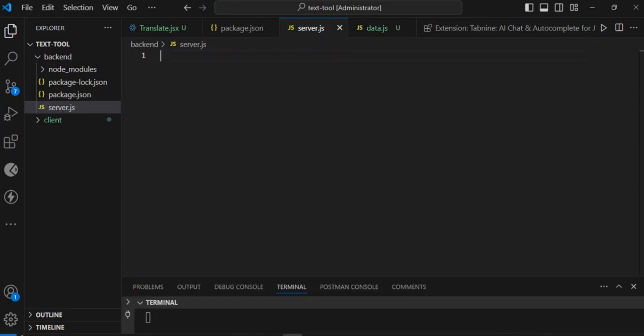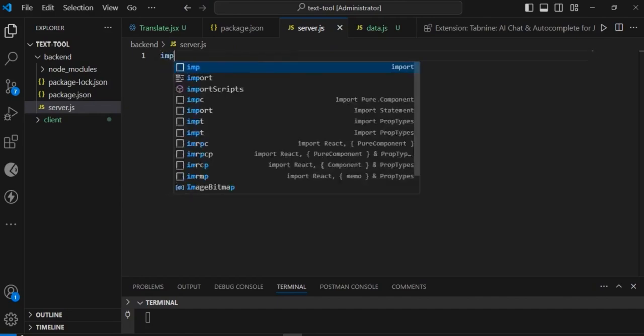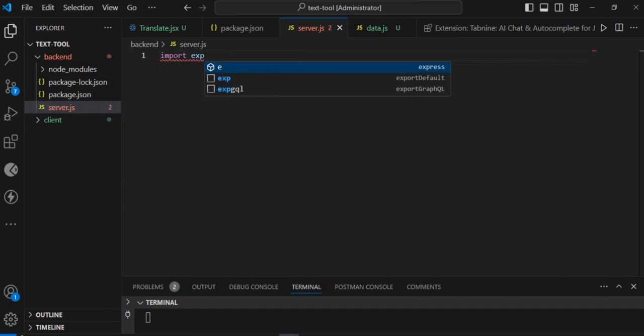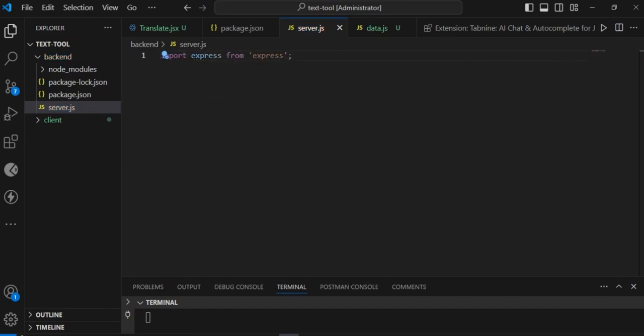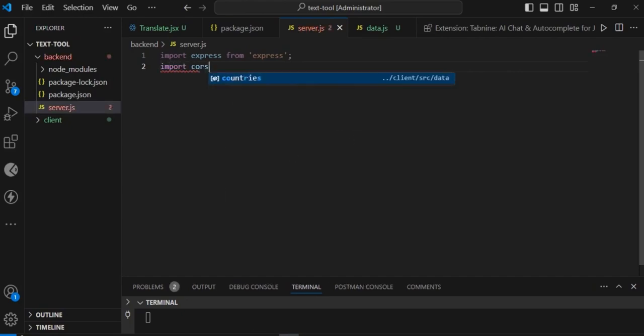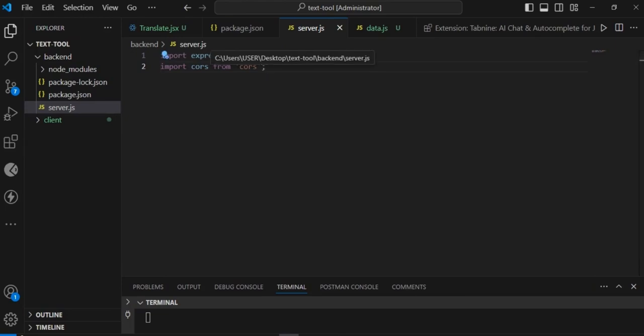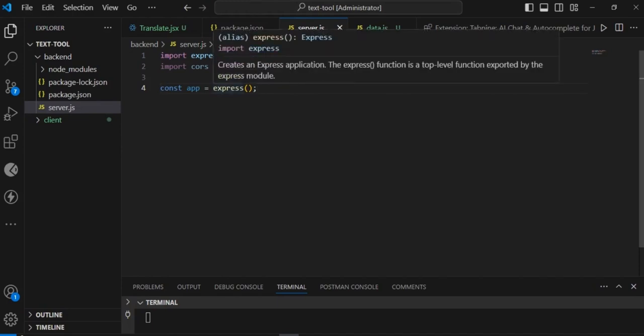I'll delete this part. The first thing I want to do is import the packages that we just installed. So I'll import express from express. The second package I'll import will be cors. So we're importing cors from cors, express from express. We also need to initialize Express. To do that, I'll just say const app and I'll give it a value of express. So instead of using the word express, we'll just use the word app.